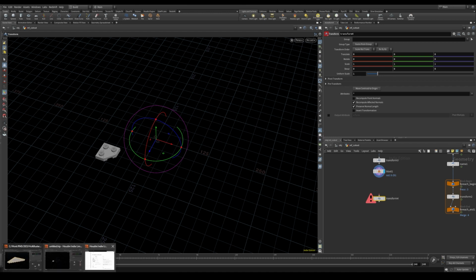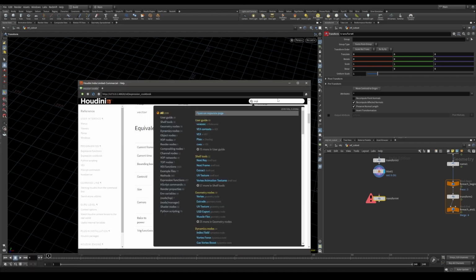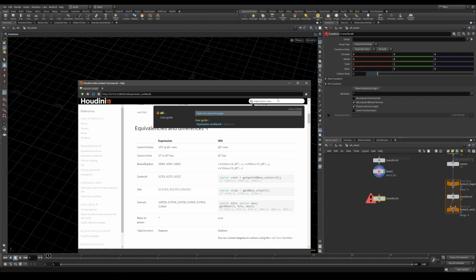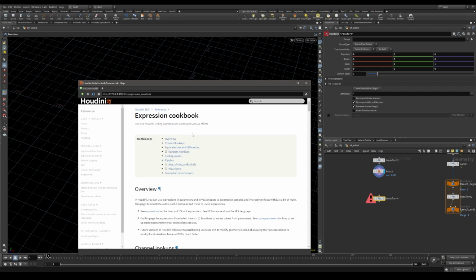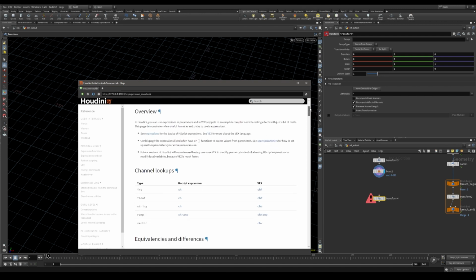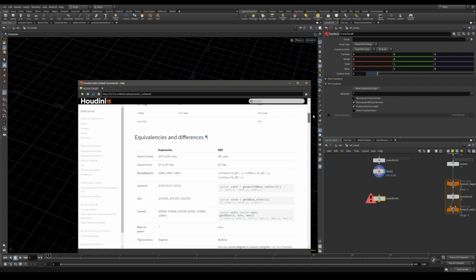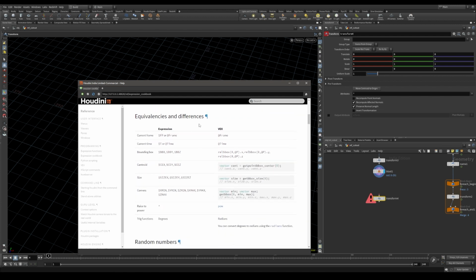If you open the Houdini help and type expression cookbook, we have this page where all the expressions available in Houdini are listed, and right at the beginning we have this stuff, which is centroid, sides, corners. These are usually the ones you use to control the alignment of an object. Specifically, we are going to use this CX expression.